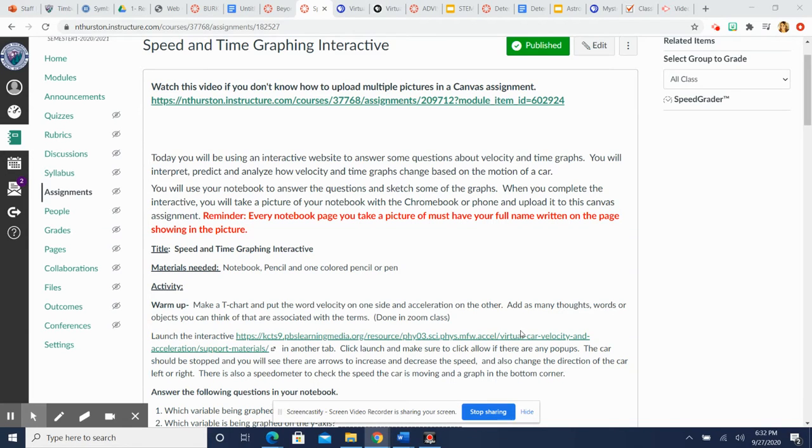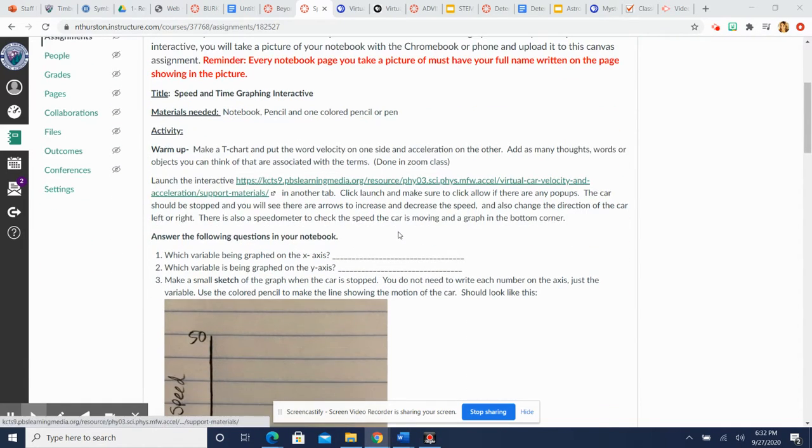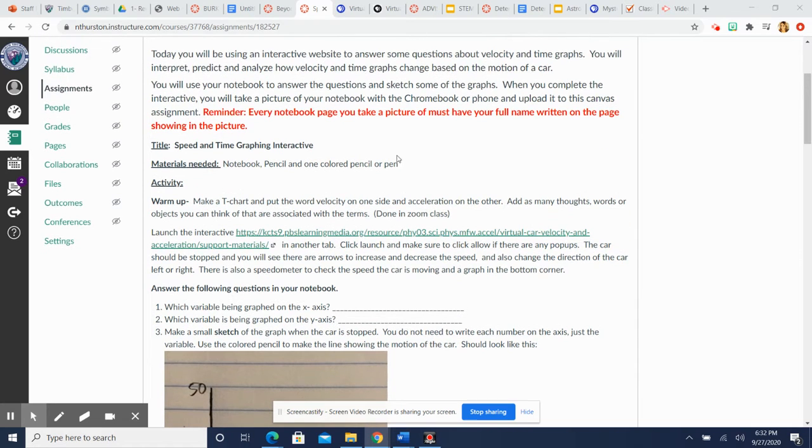Okay, so I wanted to quickly show you guys how to use this little interactive. This is going to be an assignment that you are going to do fully in your notebook. And in order to turn it in, you are going to have to take pictures of each page of your notebook. So reminder, every notebook page you take a picture of must have your full name written on the page showing in the picture. This is just to help me make sure it's your work and not somebody else's.